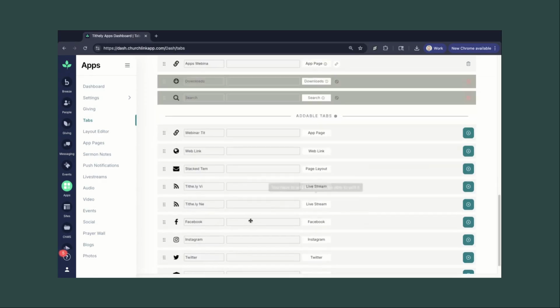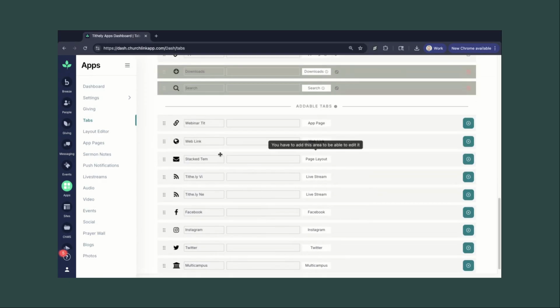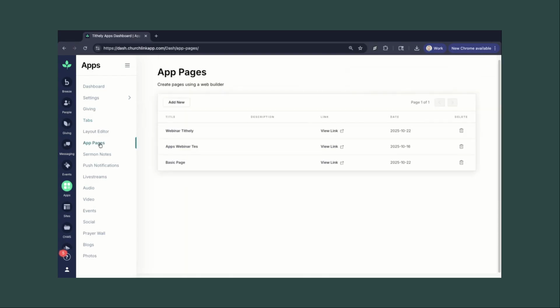If you want to get rid of some of these addable tabs because you're getting so many of them, go back to the place you built it. That's app pages. Come here, hit delete. It will delete it and it will disappear from the tabs page as well. And so just keep in mind, there's removing it and there's deleting it. Those are two different things as you go through this.